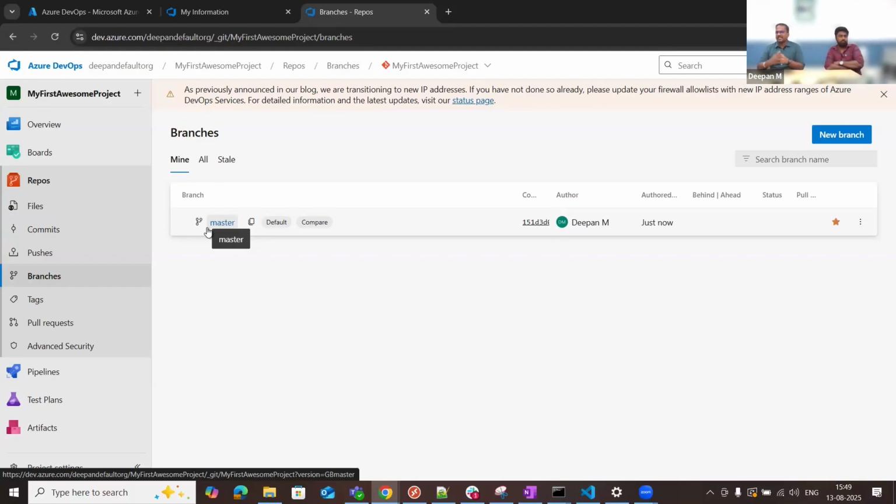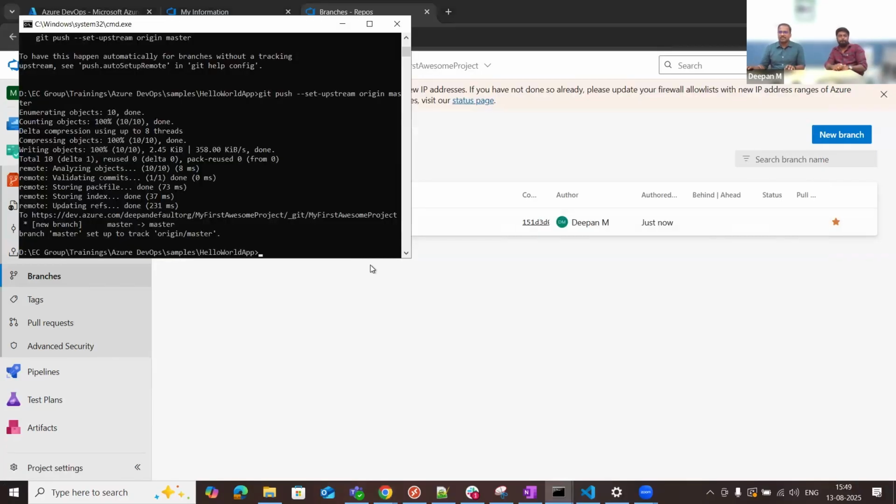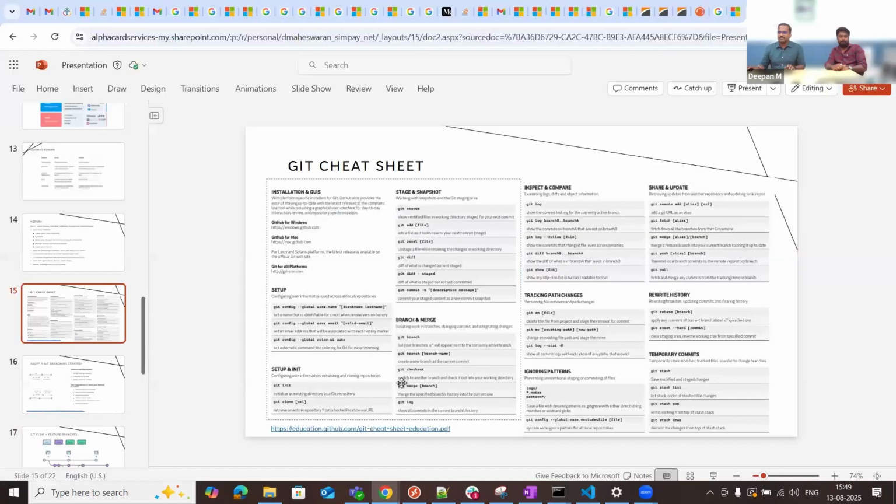So we have a couple of branching strategies. Probably Praiseson would cover that in detail. So what I'm going to do is I'm just going to use the rest of the commands here. So we use git init and then add. So git diff are all the commands that you can use to compare the differences between your working directory and the other branch.